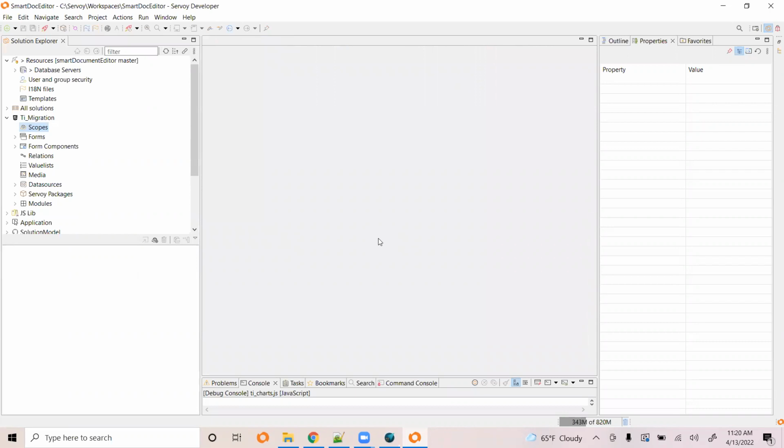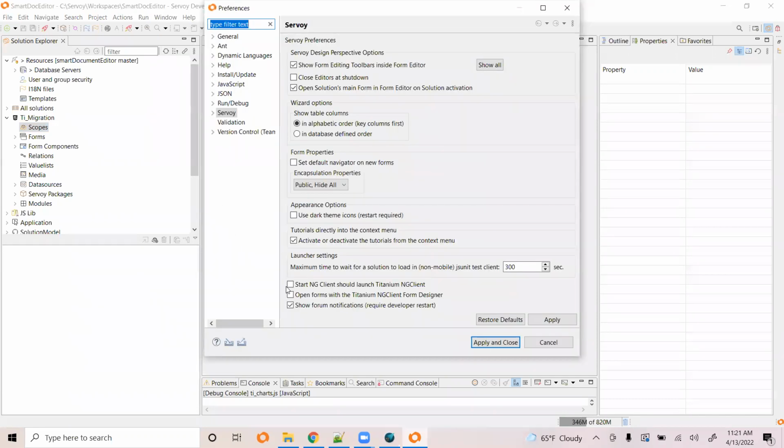So the next step, once you've done that, is to be able to launch your application in the Titanium client. The way to do that is to go to the window menu, preferences, and you'll see a tick box here: Start NG client should launch Titanium NG client.